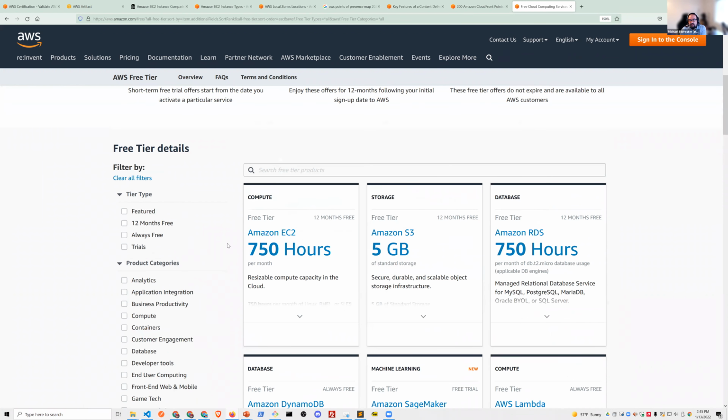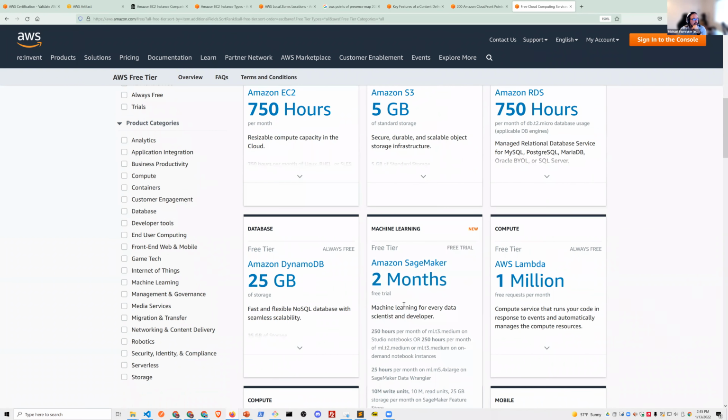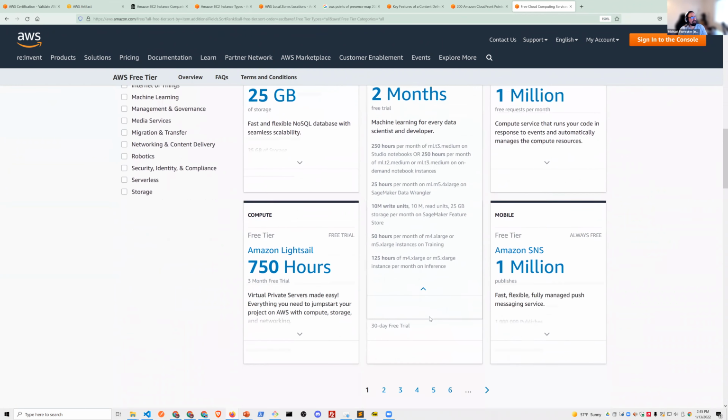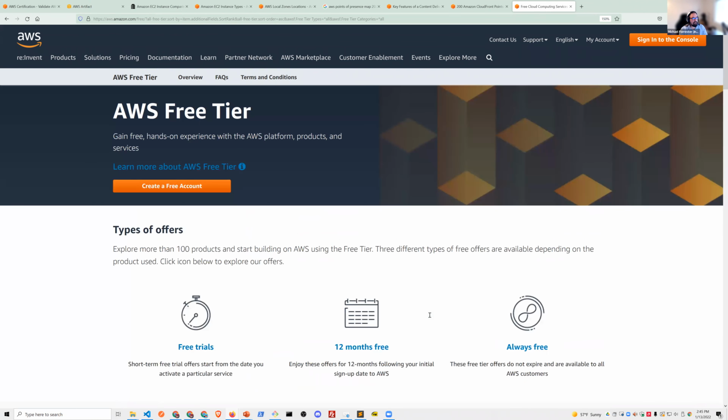Now, some other cloud providers do this better. Some of them do worse. Bottom line is that this is actually a great way for you to kick the tires and test a bunch of things. So you don't really have to do anything to make this work. Amazon will automatically deduct it from your bill. Oh, there's some machine learning stuff here. Cool. So that's the free tier.